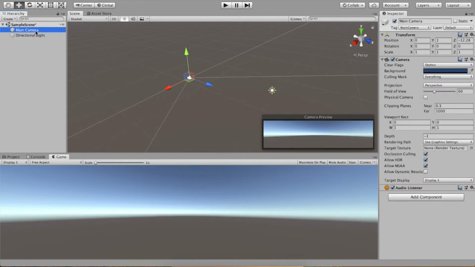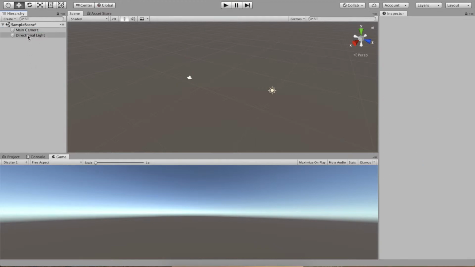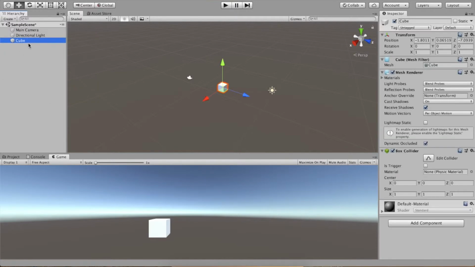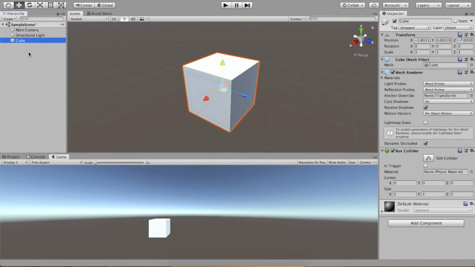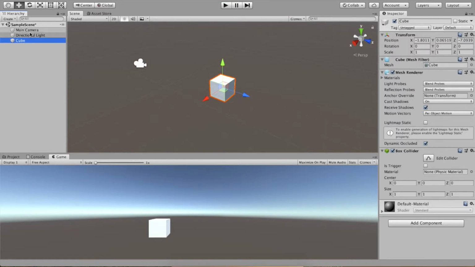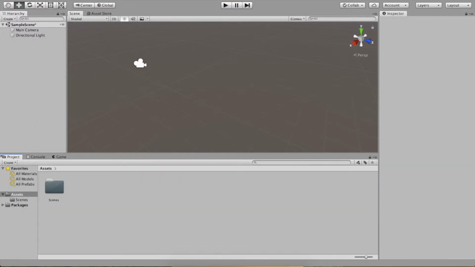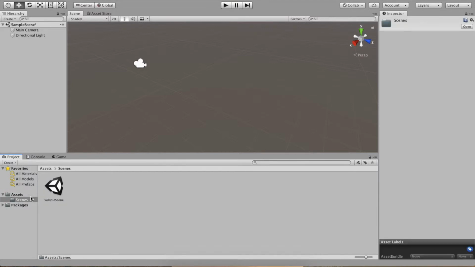So whatever we want our characters to be in our game, we're going to put it in this section. Like if we want a 3D model, let's say this is our main character, we are going to put that in this tab. We are going to delete this for now, and this is your project section. It contains your assets. Right now it has only one folder, that is scenes. This is your scene. You can have multiple scenes, a lot of scenes.